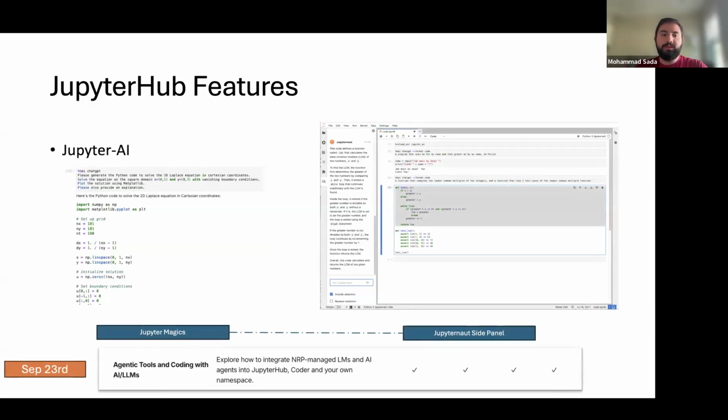Of course, this is what it looks like. So there's two distinct things here. You can use the side panel, which is a chatbot inside of Jupyter, and you can use what Jupyter calls magics, where you can inside cells call the LLM to do work for you. And of course, we'll go over this. You'll be able to use this with much more cool stuff, much more tools and agentic coding tools on the session on September 23rd, which is agentic tools and coding with the LLMs.